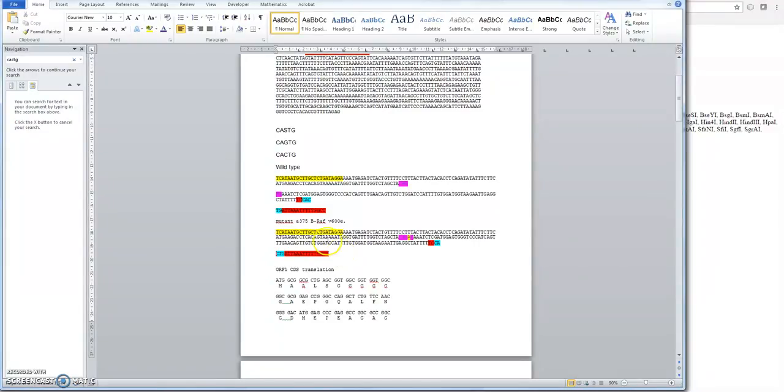What's also interesting is this mutation in A375. You've got to figure out if it's homozygous or heterozygous. That should be obvious to you. But I want you to present information on the gel for all possible genotypes.